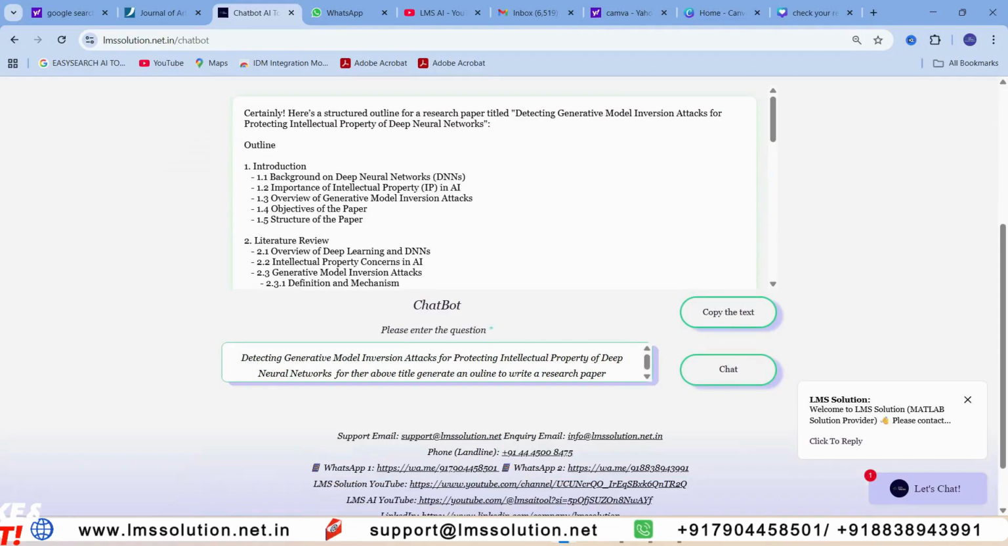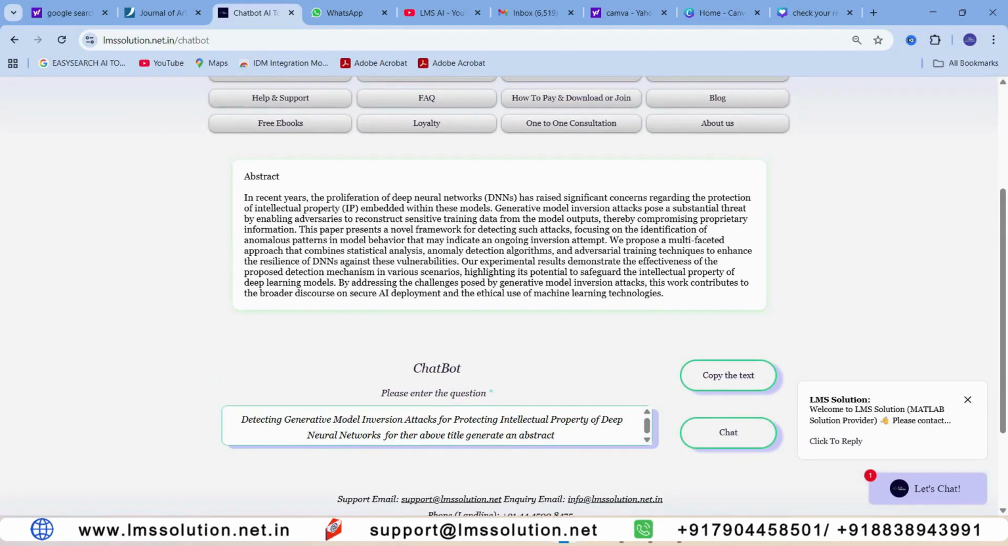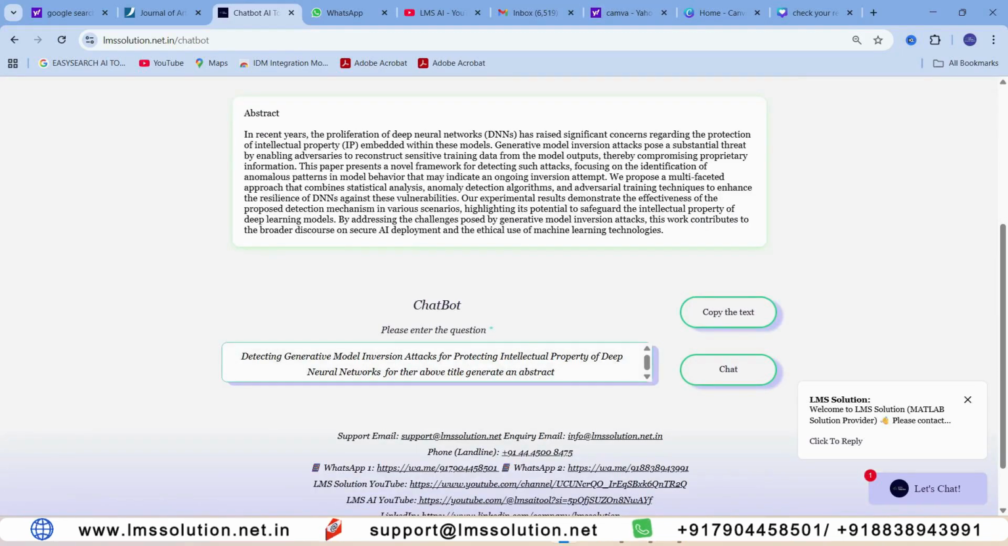The next thing is that I am going to give the same title again. For the above title, generate an abstract. Just I am going to give chat. Automatically that particular title is analyzed. Based on that, a tentative abstract will be generated. Or else, if you want to generate an accurate abstract, what you have to do is just copy and paste the results and discussion sections of your research paper, and based on that results and discussion, you can ask for an abstract. Automatically it will give you a perfect abstract. So here comes the abstract based on the prompt we have given. Like that it will provide an abstract.